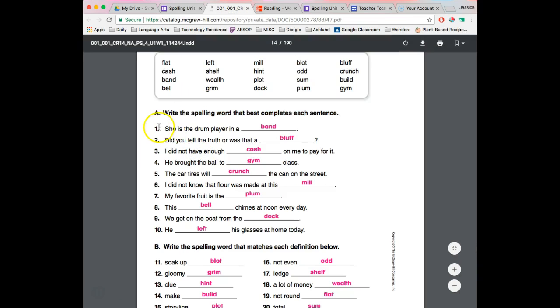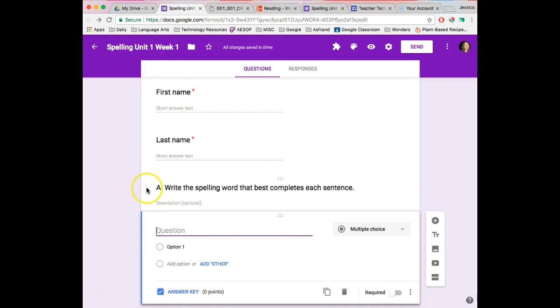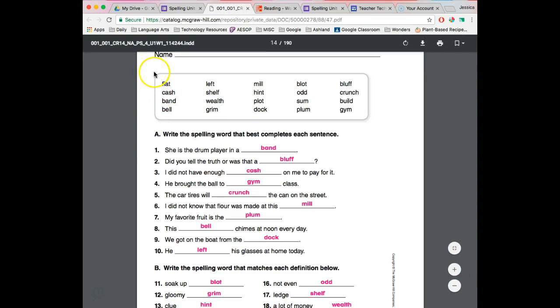So I'm looking and I know I'm going to have 10 questions. They're all going to be short answer responses. And I also notice here that there's a word box. Now, if you would like to include the word box in your form, there's a really simple way that you can do it. You would simply just need to screenshot the word box.